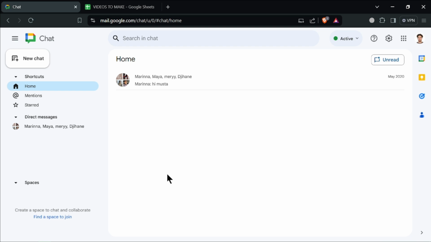You can use hashtag to mention someone in the chat to get their attention, or star important messages for quick access later.